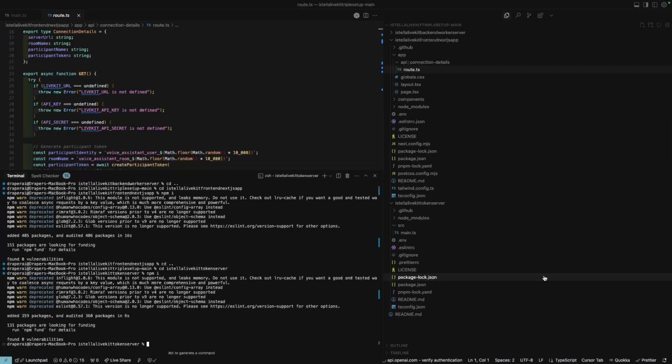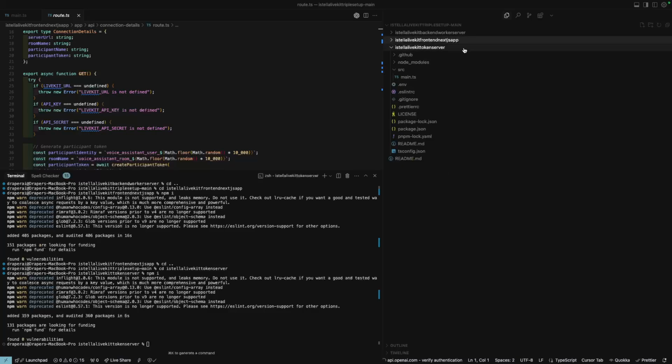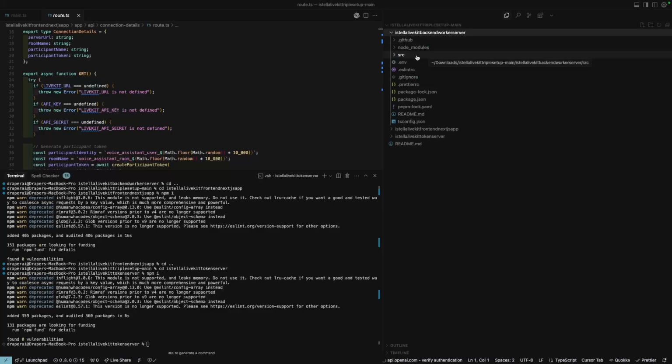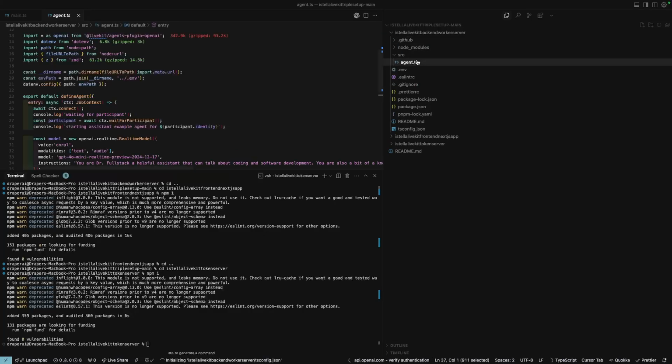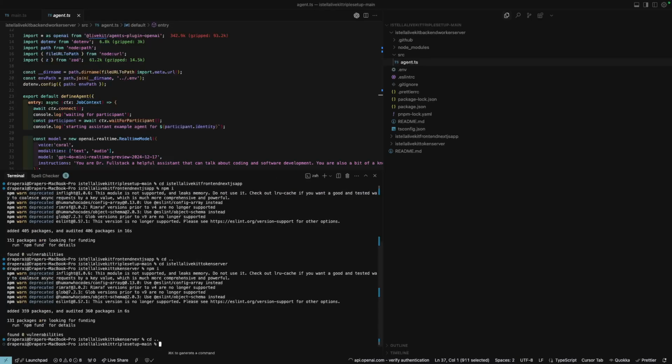Here, I've gone through the code extensively. I think it's time to see what exactly this agent sounds like. Okay, first thing we want to do is start the server, right? If we don't start the worker server, then anything can go wrong. So with that being said, I'm going to cd out of this folder here.